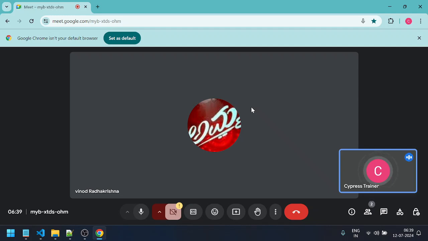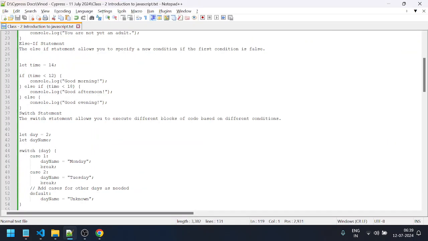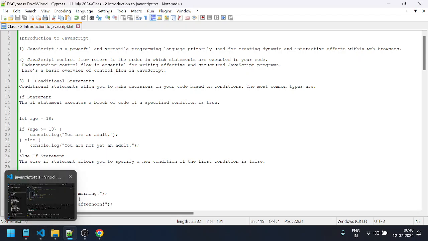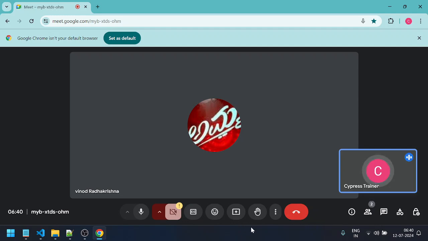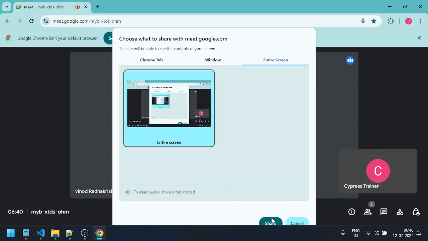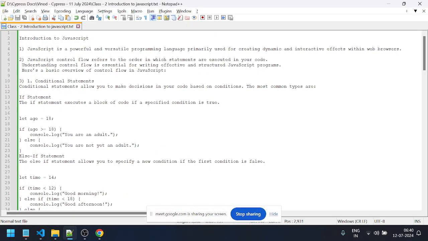Today's session we are learning JavaScript, correct? So what do you know about JavaScript? Nothing, I'm totally new to JavaScript. No worry. I'll share my screen and we'll focus on JavaScript. Have you learned C, C++? Yes, Java also I know, but JavaScript I don't know. Okay, no worry. I'll take you through.